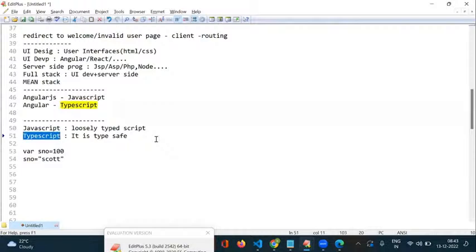Okay, so TypeScript is supporting different types of data types like number, string, boolean. Like that, we have different types of data types here. I will explain those concepts later. So this is the first difference between JavaScript and TypeScript. So this point is clear. Any questions you want to ask on this point, you can ask me.